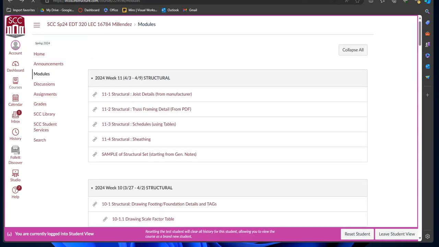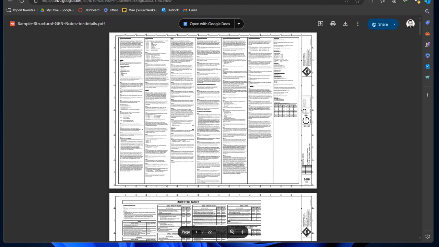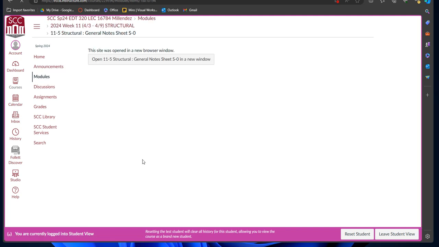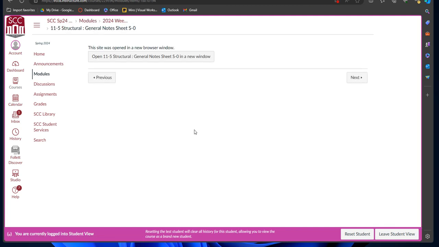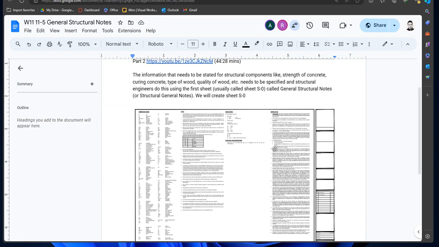Then the most boring part of the structural is basically the general notes. General notes is the sheet I showed you. That's what you're going to do, but you're not going to create one by typing every paragraph by yourself. That's going to be very hard to do. However, I will show you how to get this from a sheet.